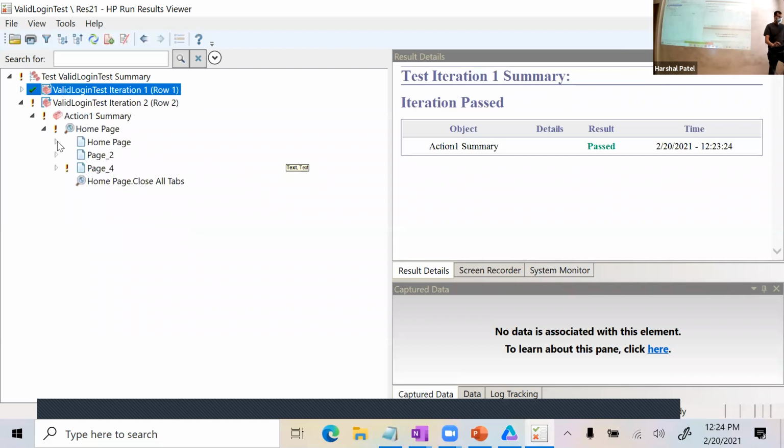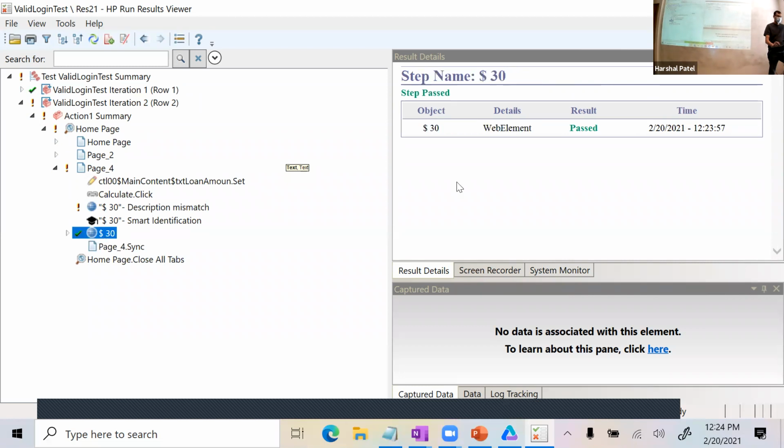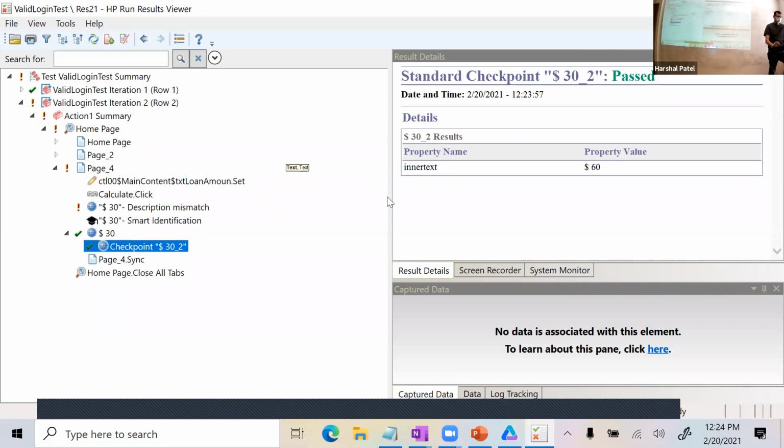Now here, because it took a little bit of time, let's see what the value was. So checkpoint is passed. Okay, 30 element passed. Let's see what the value was. So 60. Okay, so it compared against 60 and the checkpoint still passed. It just took a little bit of time. That's why you see the exclamation mark over there.